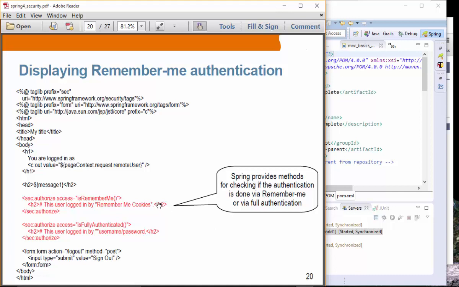One more thing that you can add in your JSP page is that Spring Security supports a way of finding out whether you are authenticated with remember me, or you are fully authenticated. Fully authenticated means that you have to enter username and password. With remember me, when your session has timed out and later on you access the same resource, the remember me cookie is sent to the server, and then you are logged in.